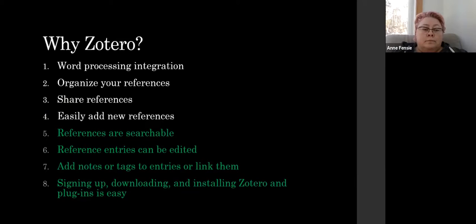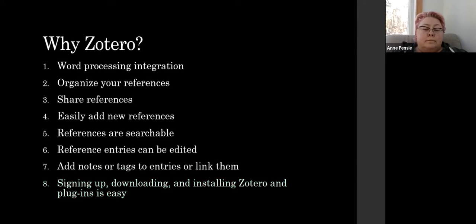I've shown you that references are searchable in several different ways. They can be edited pretty easily, and you can also make good use of your references by adding notes, tags, or linking them to other relevant references. And finally, it is easy to sign up, download, and install Zotero and the plugins.